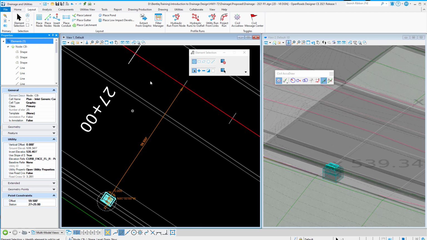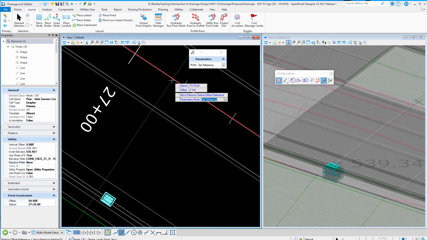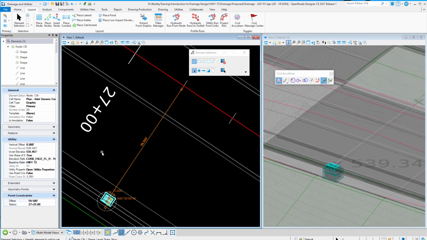So that would always be the next step if you wanted to report on this catch basin relative to an alignment. Then you would come in here and set the baseline reference, and you could do that for multiple catch basins or multiple nodes at once via selection set, by simply putting them in a selection set and then choosing your reference element. And it would populate that into the dialog.